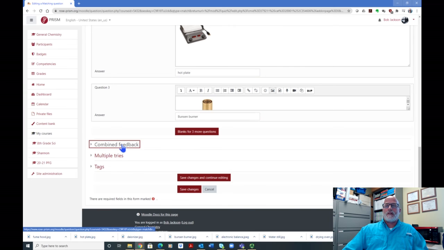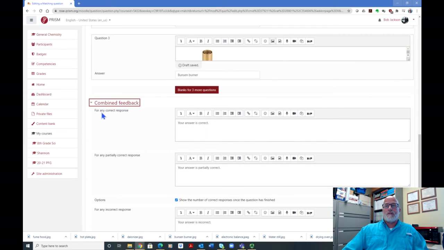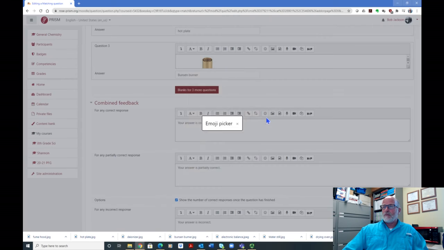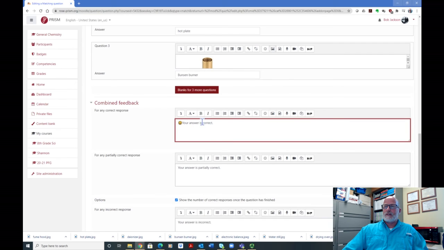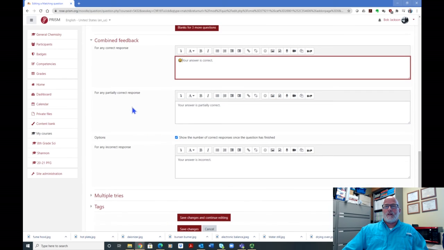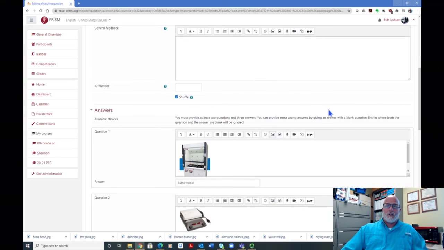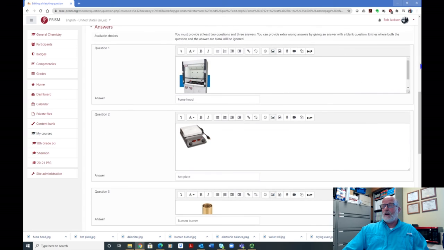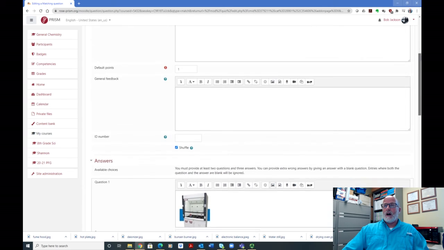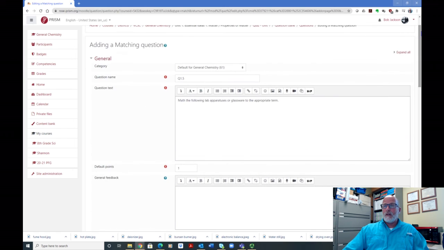Combined feedback is where you can give, for any correct response, whatever statement you want, show them some emojis and make happy faces or whatever. For incorrect responses, you can put emojis in or whatever term you want, even partially correct ones. I don't know that on matching you're going to have any partially correct ones at all. And then I forgot one here.